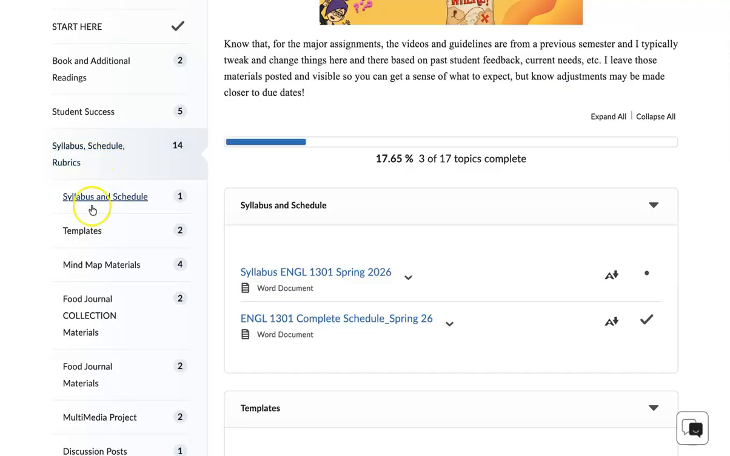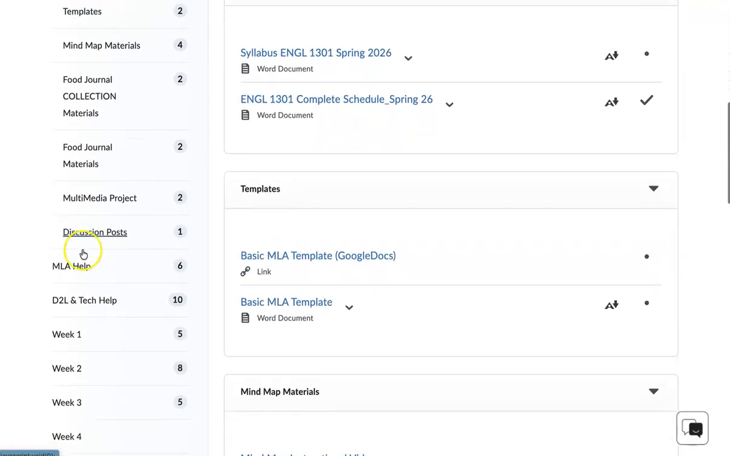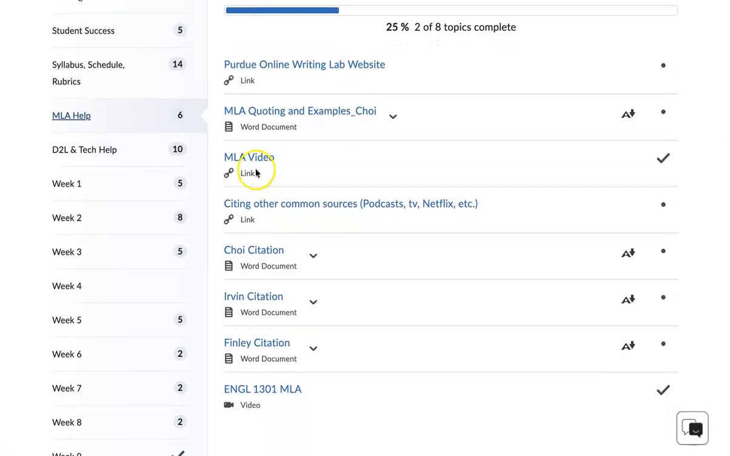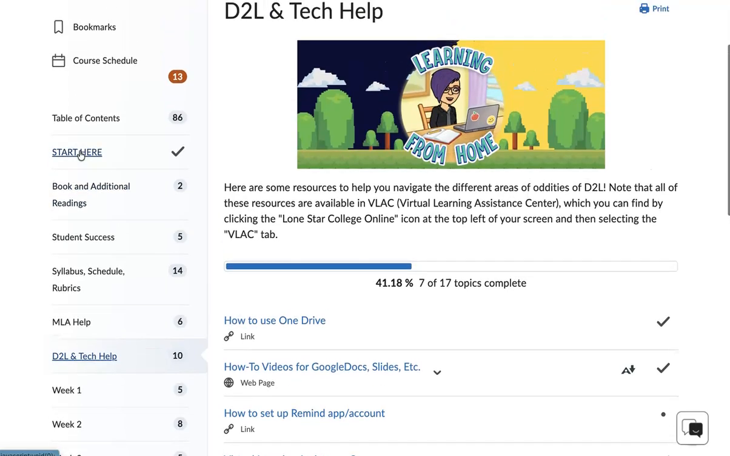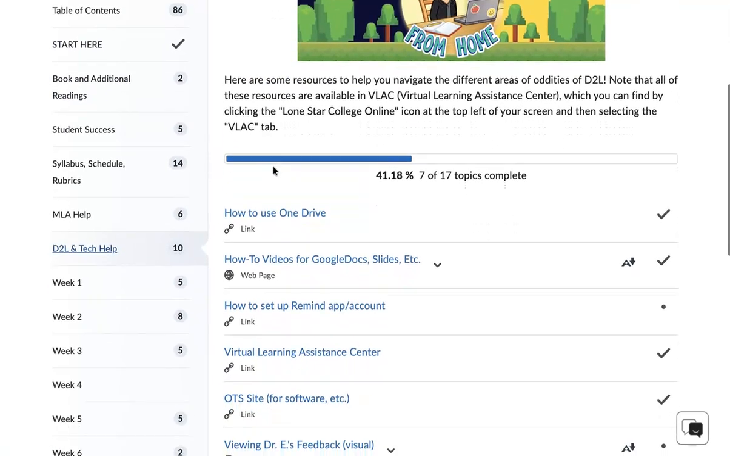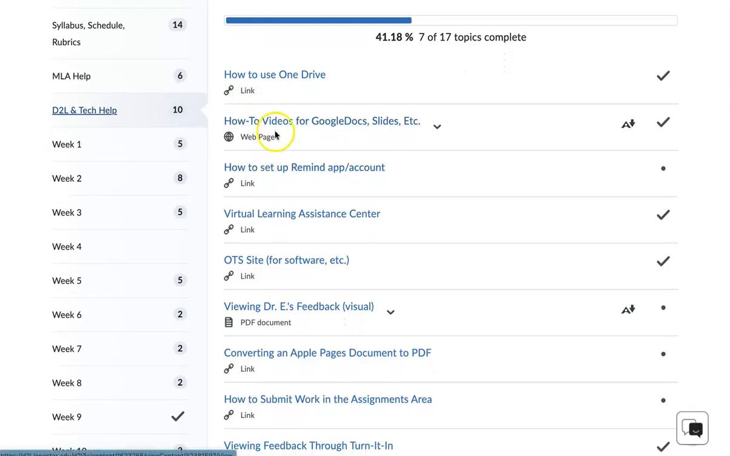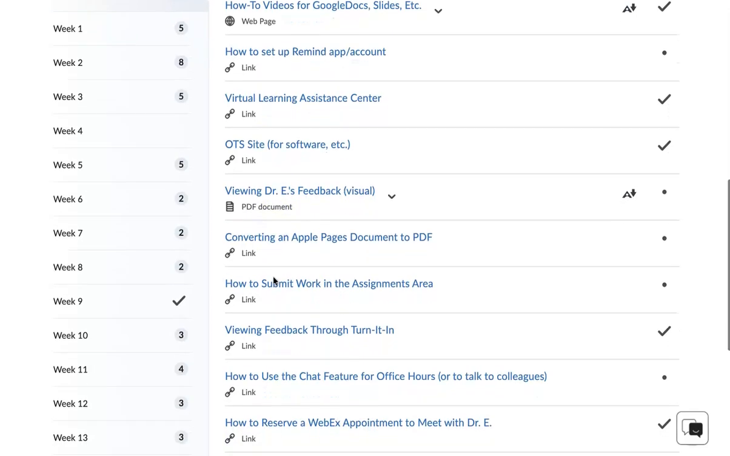Okay, so that's the syllabus, schedule, rubrics, and there's a whole module on MLA formatting and guidelines. I have an MLA video that I filmed way back when to walk through my expectations when it comes to MLA, but there are also various examples that you can look at. Again, this is for down the road. You don't need to know all this stuff immediately. It's just here when you need it, including a link for D2L and tech help. So how to use OneDrive, how to do any of these kinds of things that are going to be helpful.